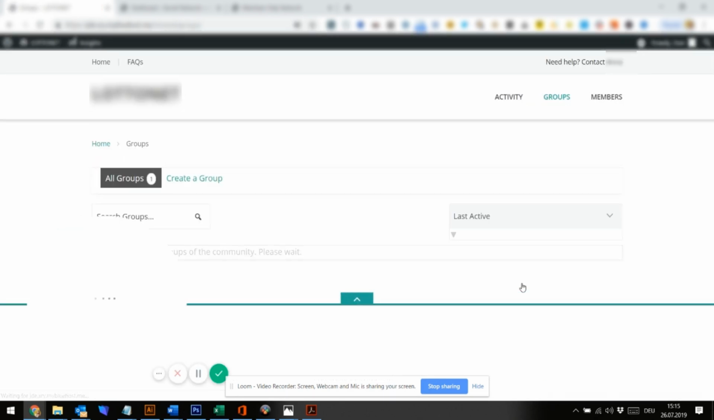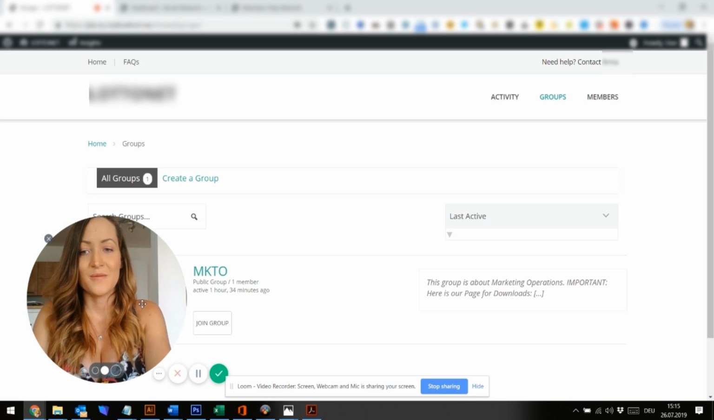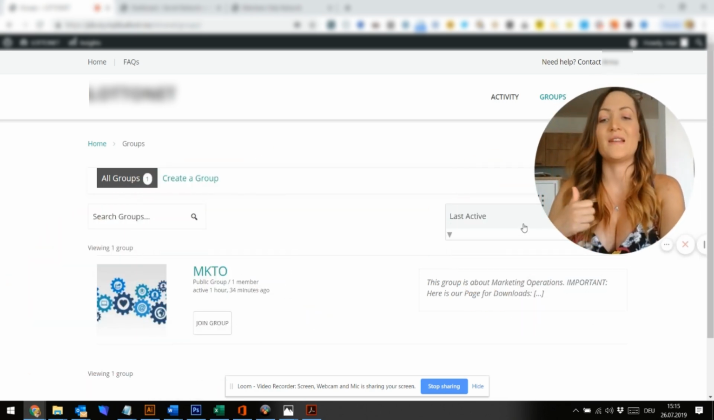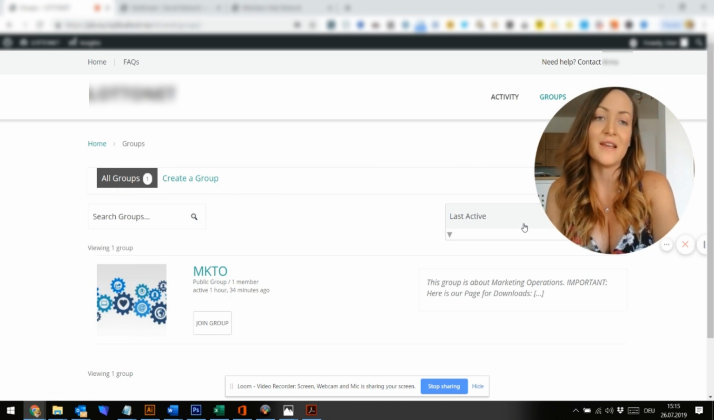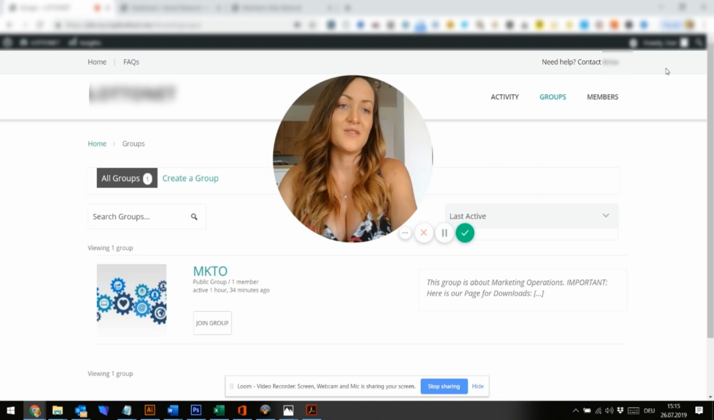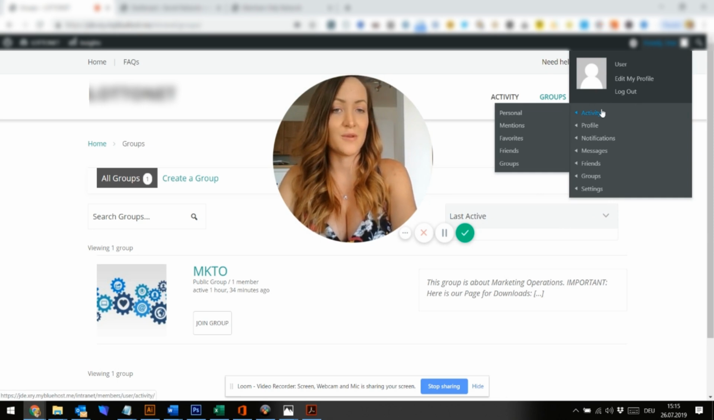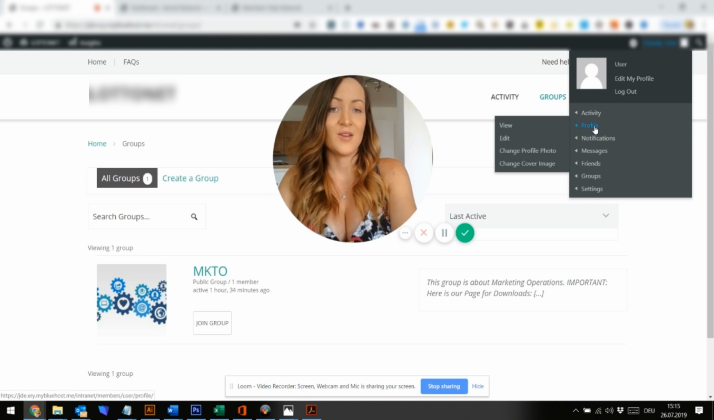This also has a complete group functionality where there can be public groups added, private groups, and groups that are open on invitation only. And the user has a lot of options. They can see the activity, so their personal activities, when they were mentioned, their favorites, friends' activities, group activities. In their profile, they can edit the profile. They can change the profile pic and the cover image.